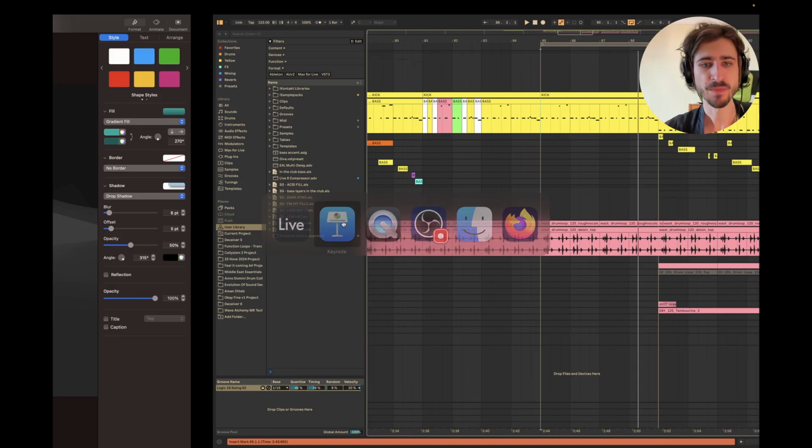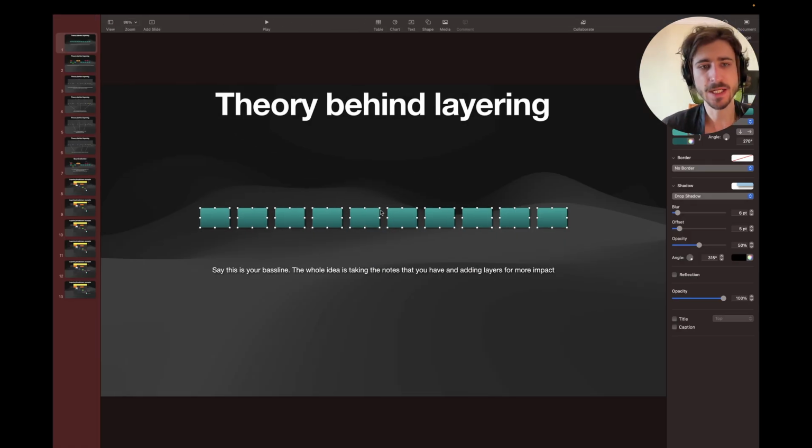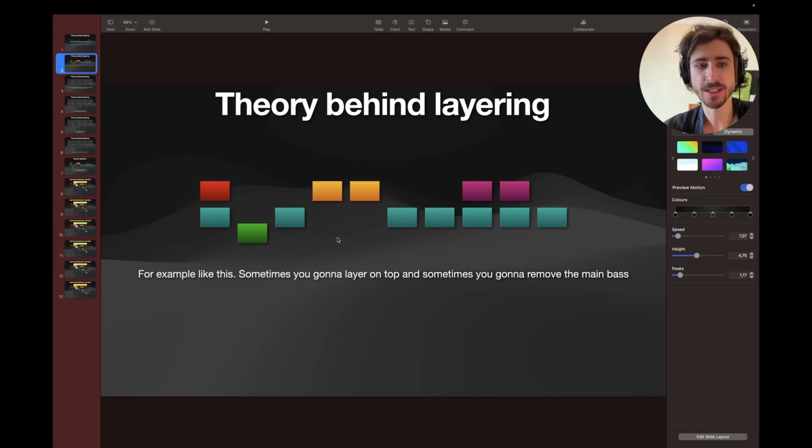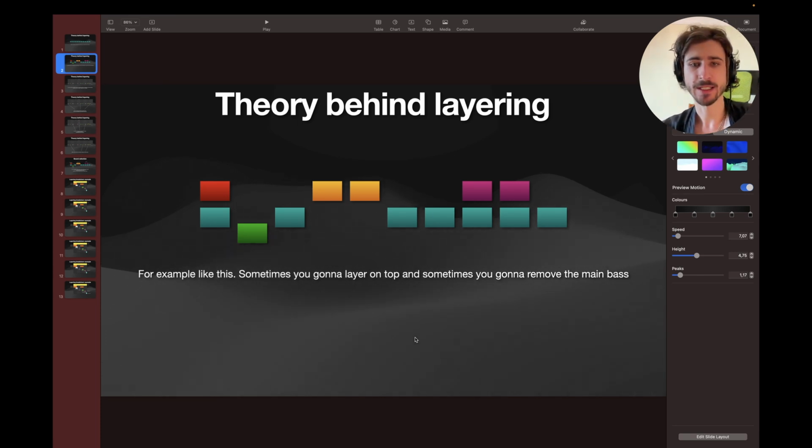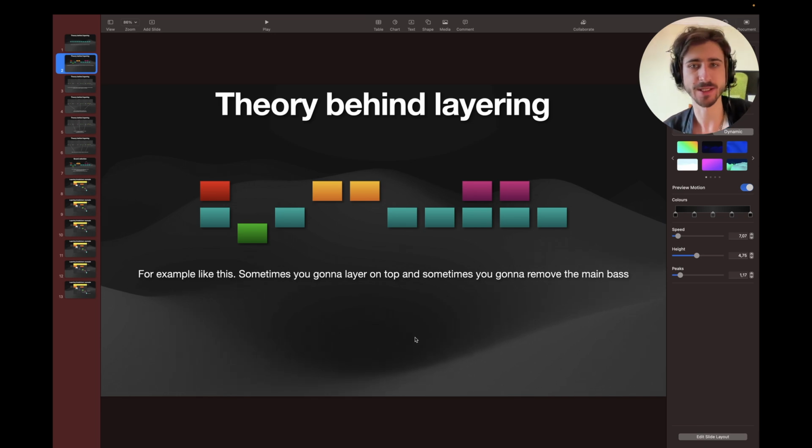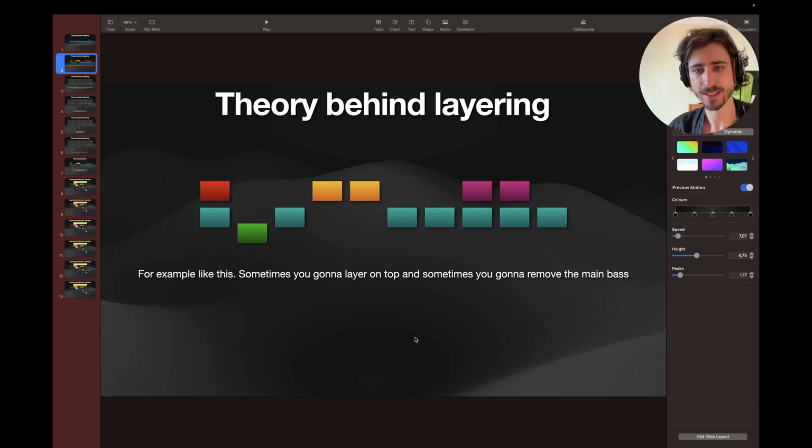this bass line, right? So the whole idea behind layering, at least how I see that, is taking the original bass line and adding layers on top, right? So it's called the accent layering. This is my method, the way that I layer sounds, bass lines, whatever I have to layer. So if you look at this example, you can see here, sometimes you're going to layer on top and sometimes you're going to remove the main bass line.